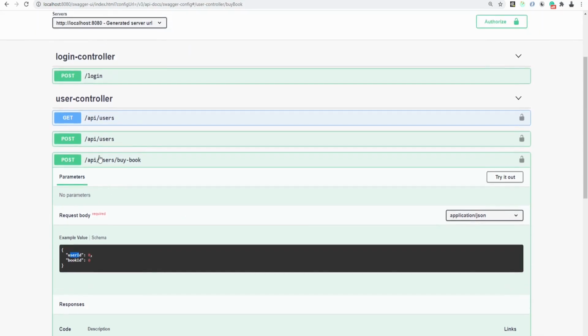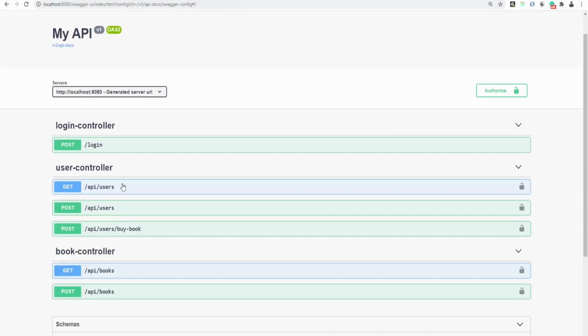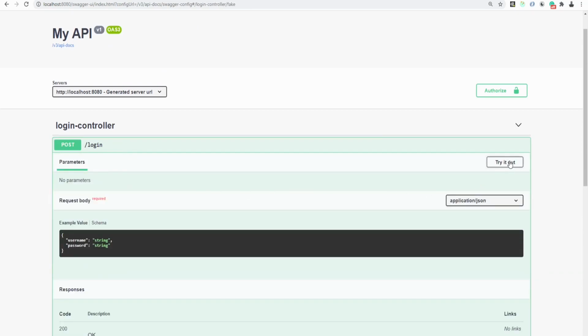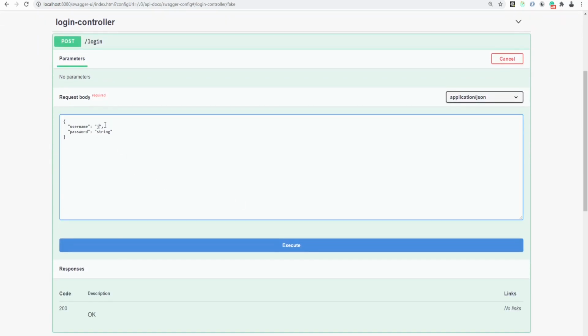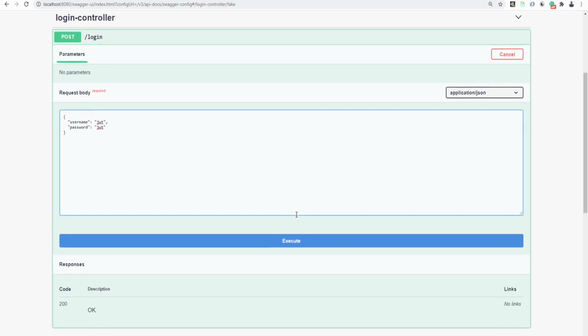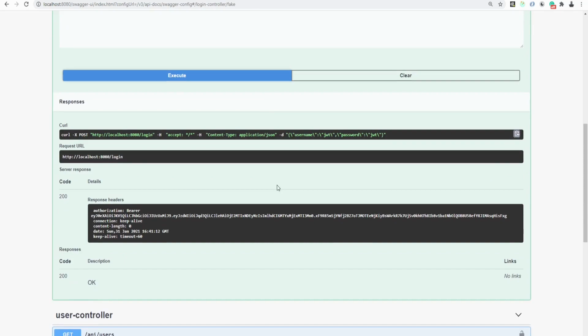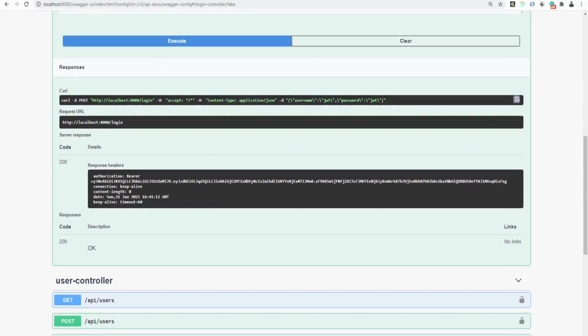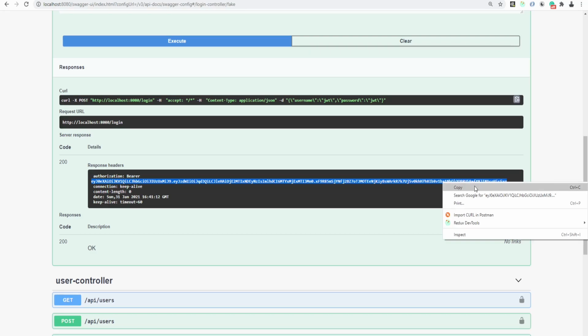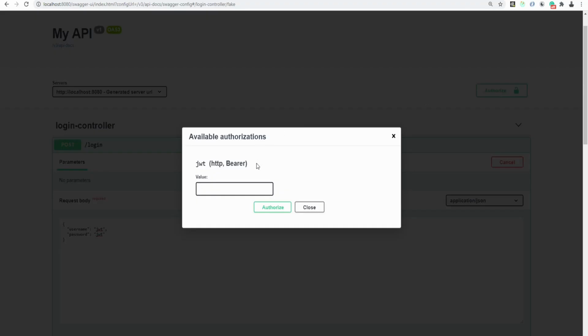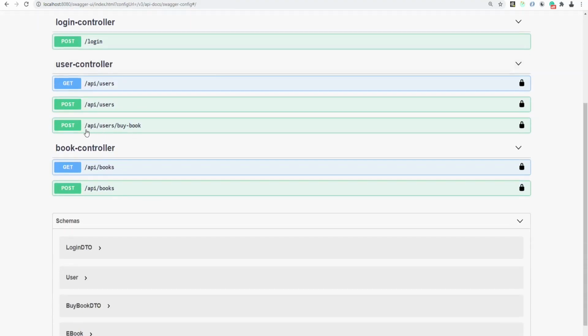Okay, but before we invoke this endpoint, we need to log in since our endpoints are secured by JWT. So let me try it out. And again, the username is JWT and the password is also JWT. Click execute, which returns us the bearer token. And this is very familiar if you watched REST API testing in section 1. So let me click authorize here. Now we can execute our endpoint.